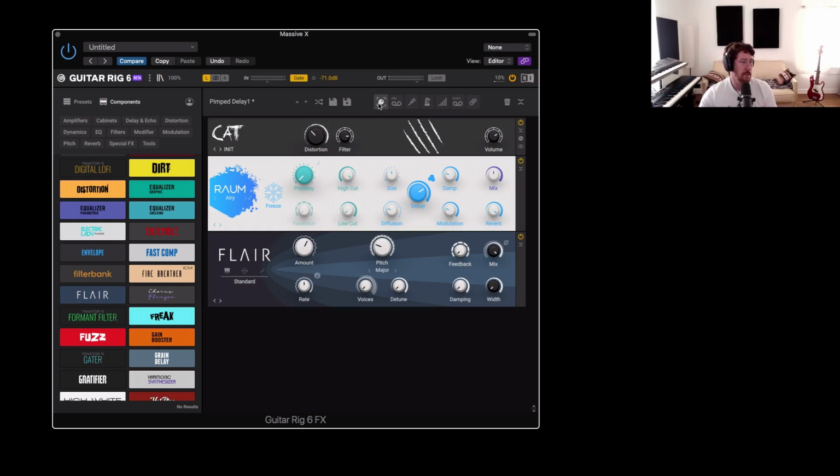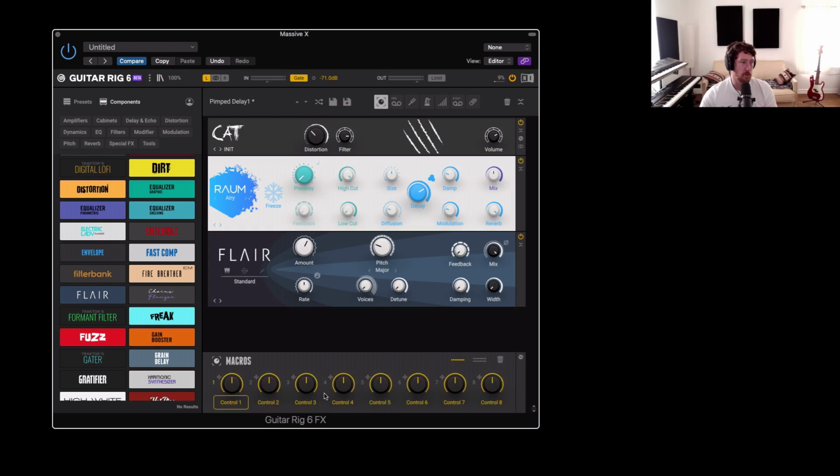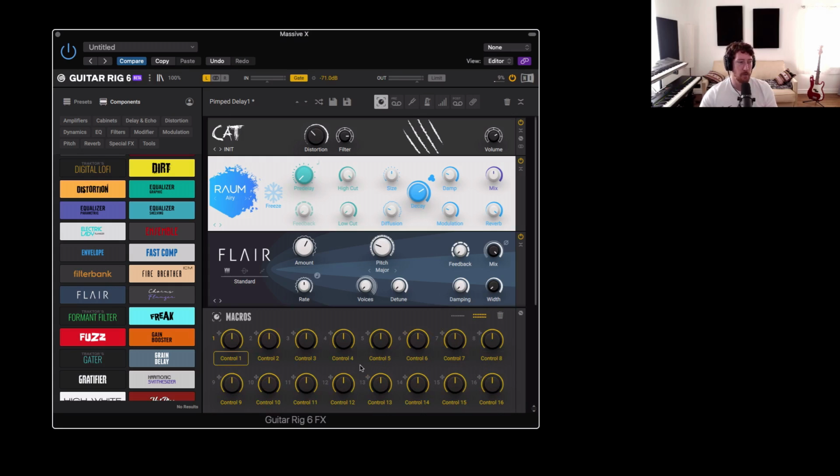But one of the things that's new is you also have this macro control down at the bottom. Right now we're looking at 8 macros, but if I wanted to, I could also have up to 16. It's very easy to create your own macros. You just click this little icon here, drag it to the parameter that you want, and now as I start tweaking the knob, you'll notice that it's moving. I can also drag this to, let's say, pitch. As I move it, both of them are moving together simultaneously.